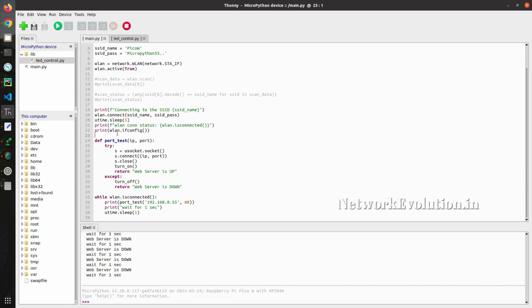Hello everyone. In this video, we'll see how to introduce a wireless retry mechanism in Raspberry Pi PicoW for connecting to the network. In the previous video, we saw how to connect to a wireless network from Raspberry Pi PicoW, then monitor a particular port which is running on a remote server. Here we are monitoring port number 80 of server 0.55.